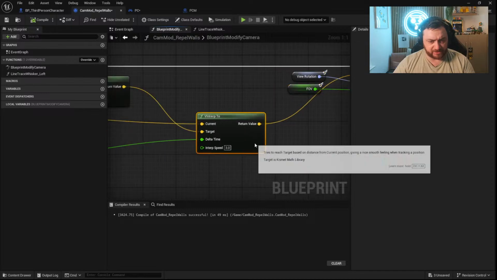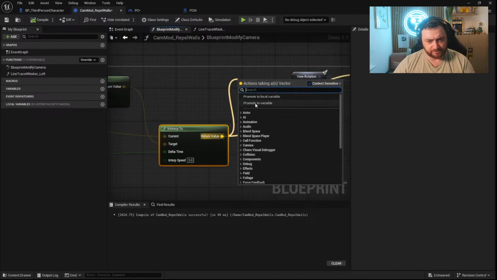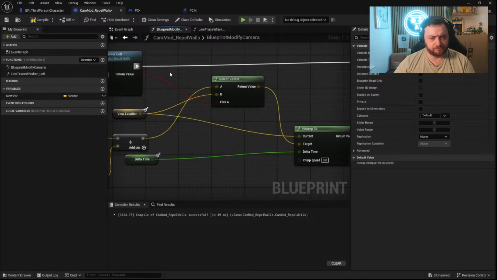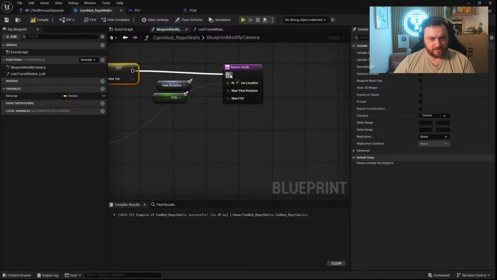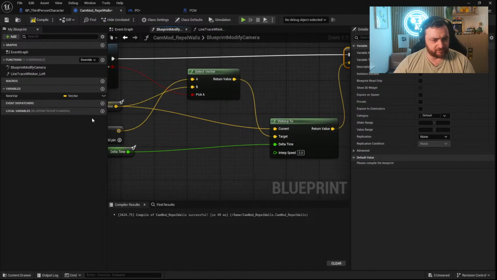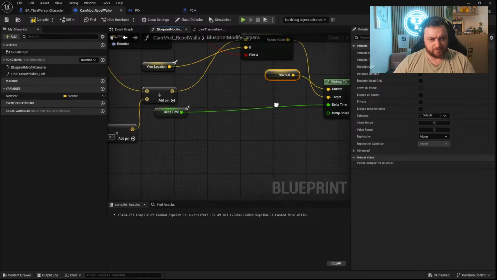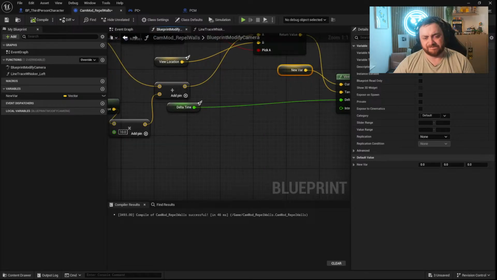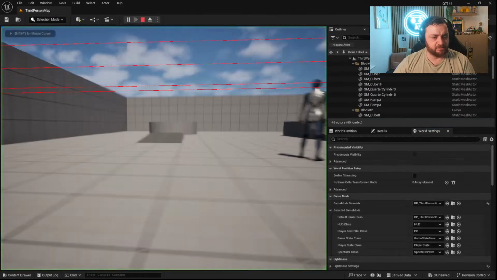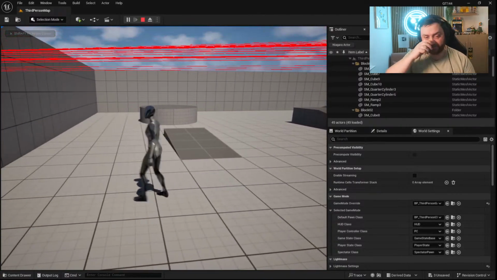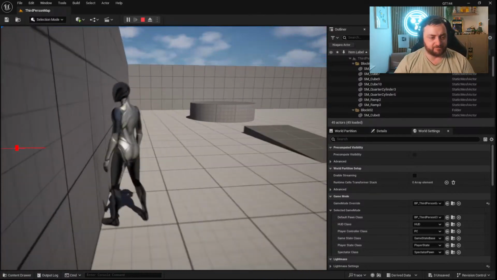I think actually I need to promote this to a variable, don't I? I'll just put that there, that there. I'll go into that, and then the current is going to be this value. Yeah, I think. Oop. So you can see where it's now pushing the camera out a little bit.